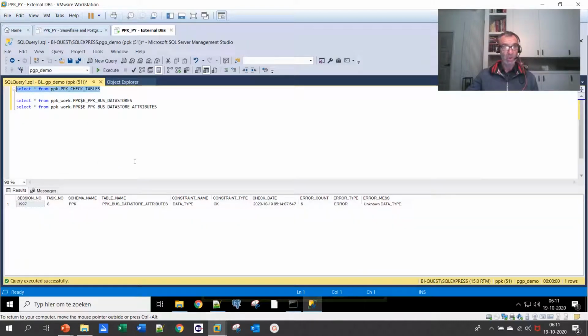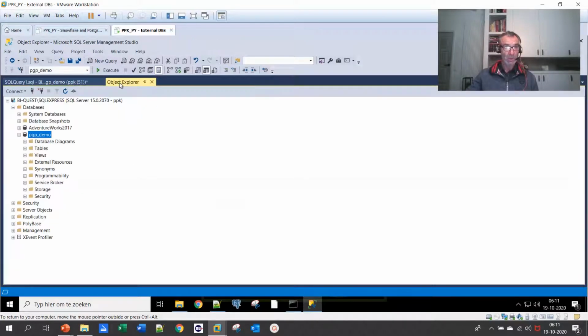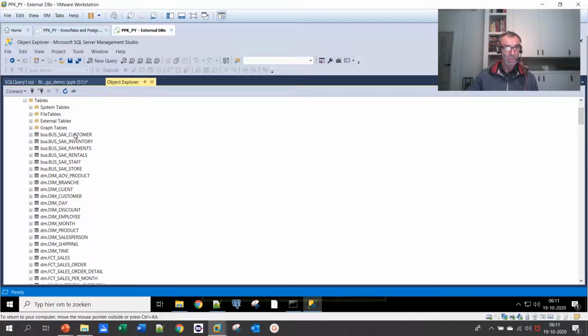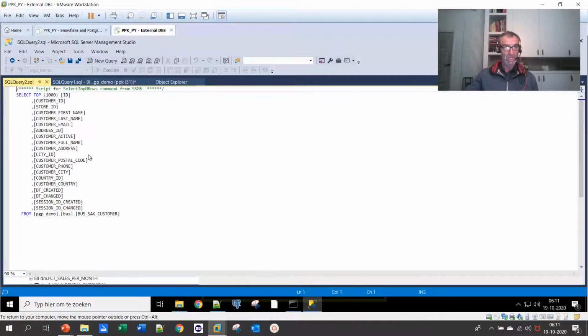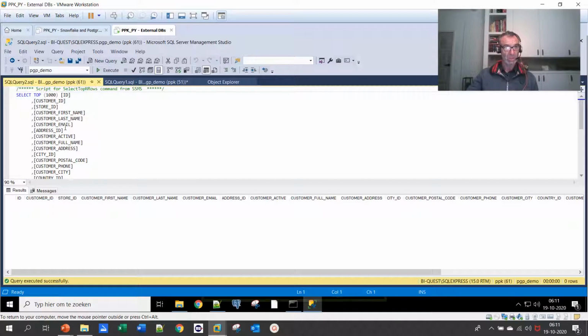So if we're now looking in the objects, in the tables, we can see here that the tables are available. If we do, for example, a select on this table, you can see here there are no records in it, but the table is implemented in the database.